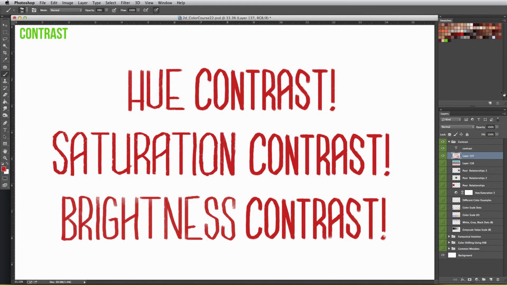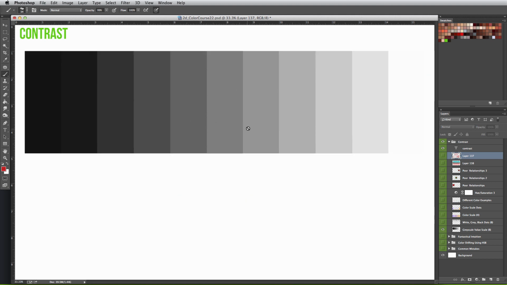In this lesson, I'm going to echo the importance of working with all three aspects of color, with hue, saturation, and brightness, but this time it's focused on the contrast between the three. We are all familiar with this brightness or value scale, charting levels of brightness from black to white and having a neutral gray as the midpoint.